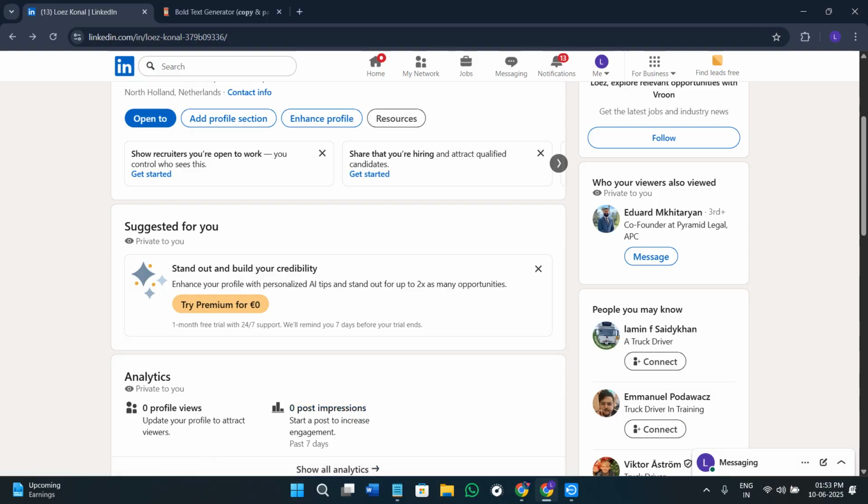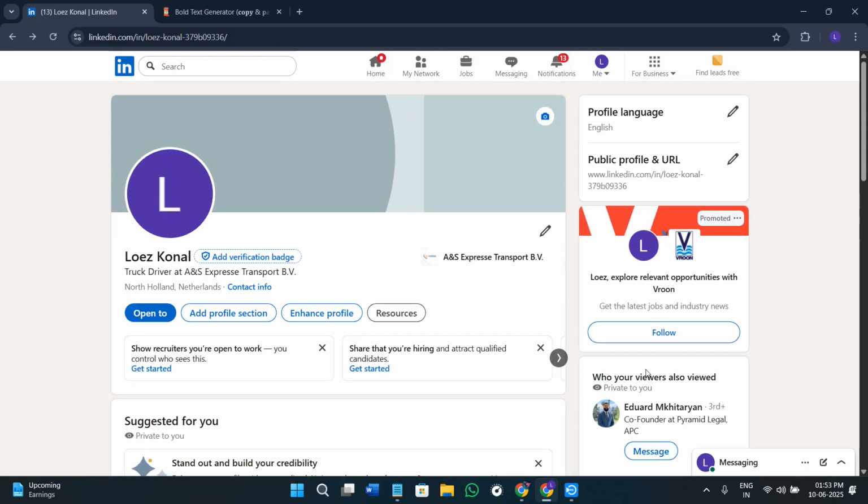So first of all, you need to understand that as of 2025, LinkedIn still doesn't offer native bold or italic formatting directly in the post editor. But don't worry, there is a simple workaround using the Unicode text tools.